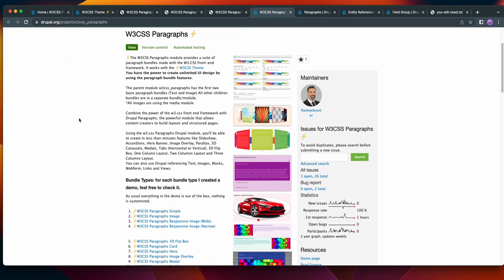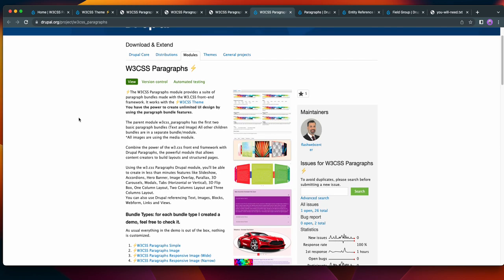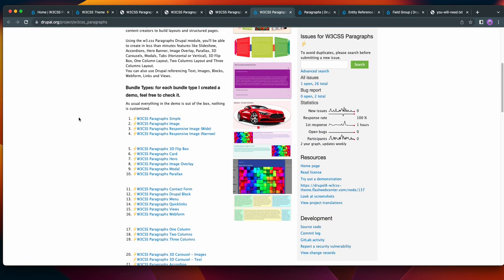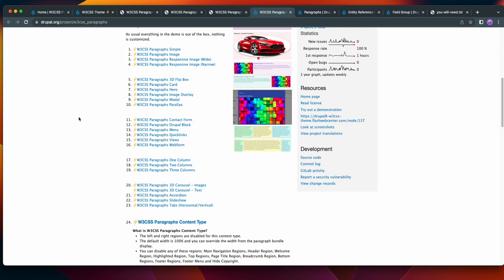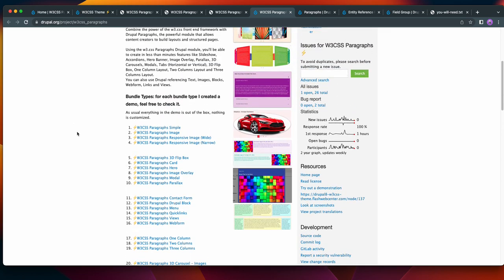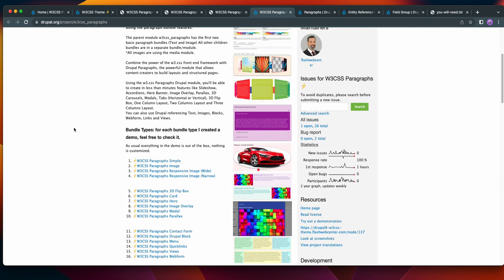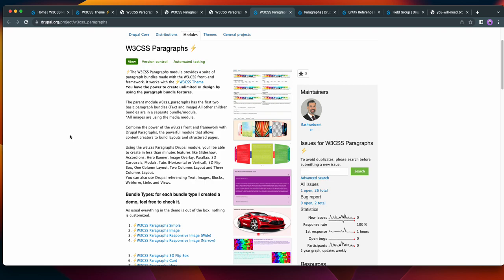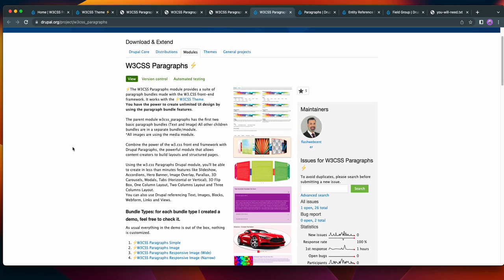This module has some submodules inside it, and it just helps the site builder, or people who don't have any development background, access a more polished, professional look in Drupal.